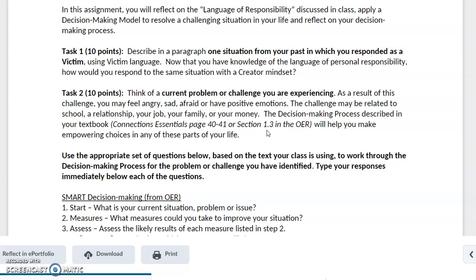In task 1, you are asked to describe a situation from your past in which you responded as a victim. And now that you understand the language of personal responsibility, how would you respond with a creator mindset? This task is similar to what you did in the language of personal responsibility exercise, but I'm going to ask you to please use a different situation with this assignment.